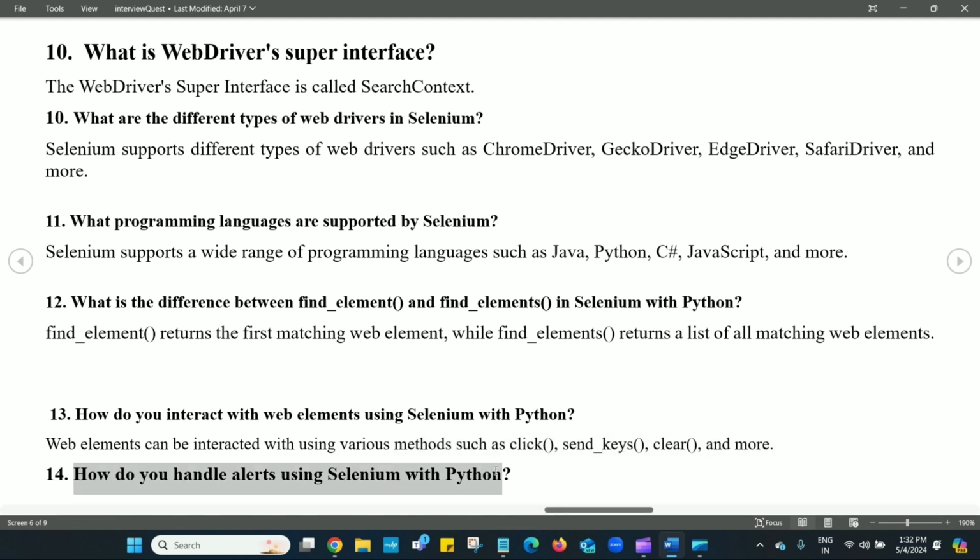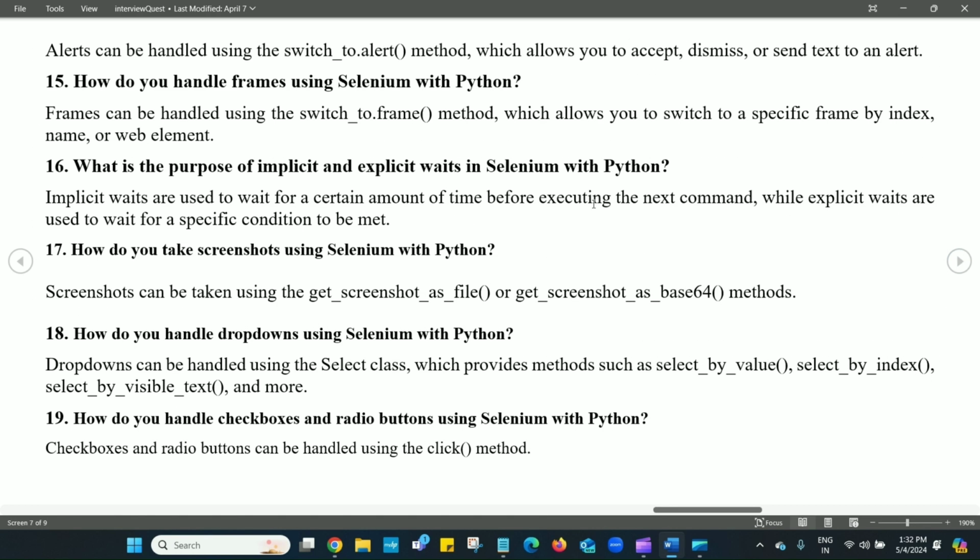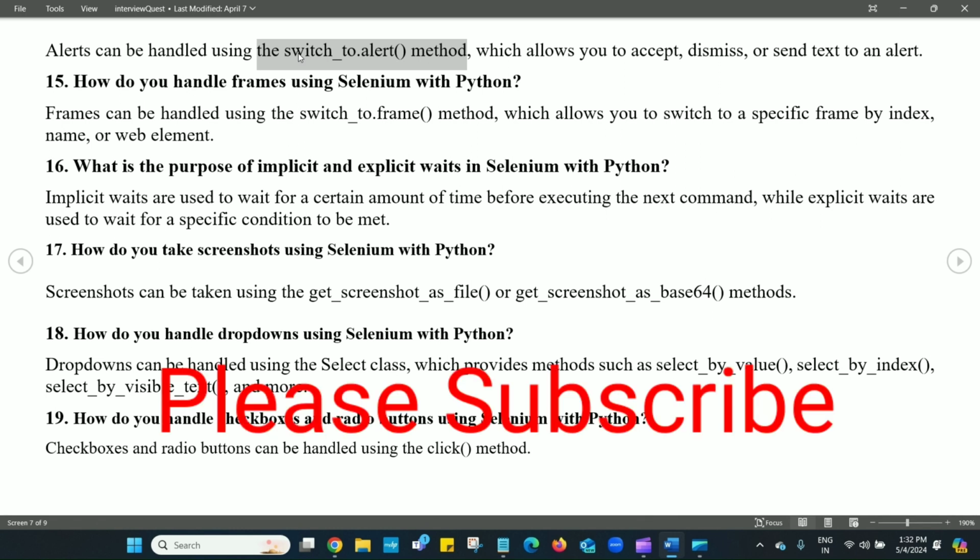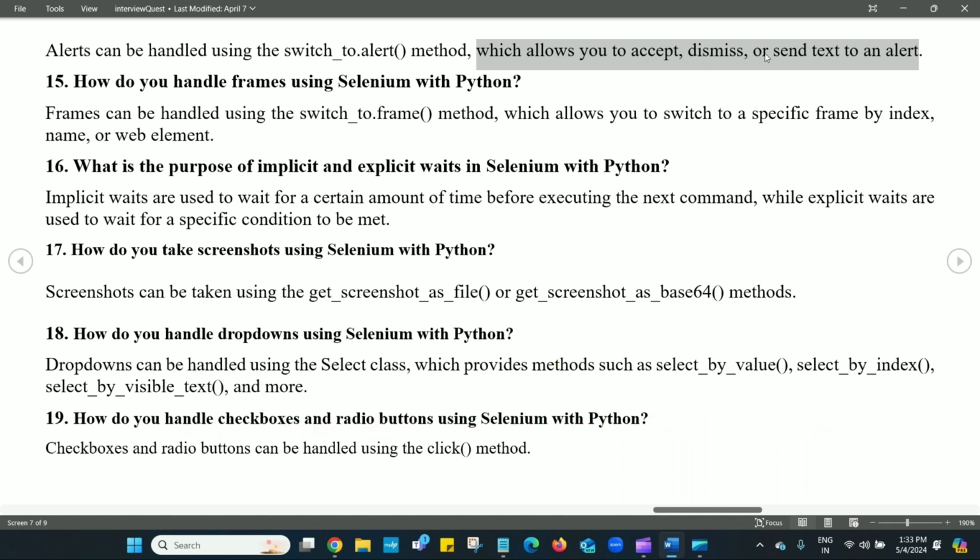Next one is how do you handle alerts using Selenium with Python. So for handling alerts in Selenium, we have driver dot switch to alert. By using this method, we can switch to that particular alert, and we can perform different actions. Like if we want to accept that alert, then we can use this accept method. If we want to close or reject that alert, then we can use this dismiss method. Or if there is some text box, then we can use send keys, these methods to send characters into the text box.